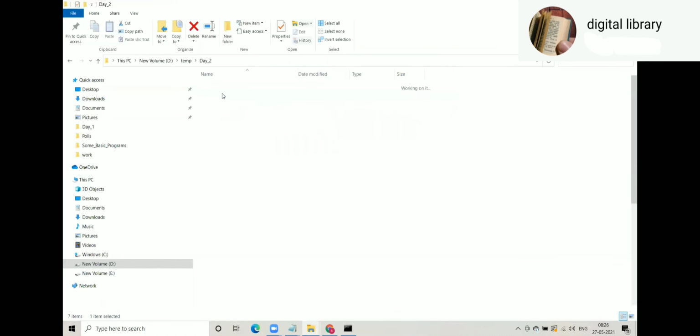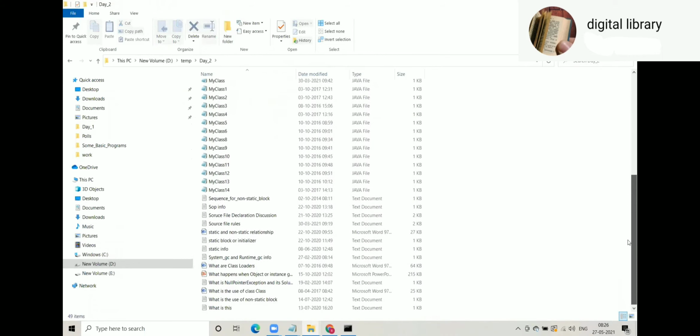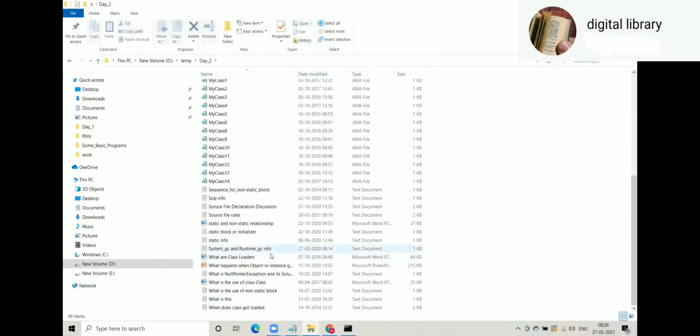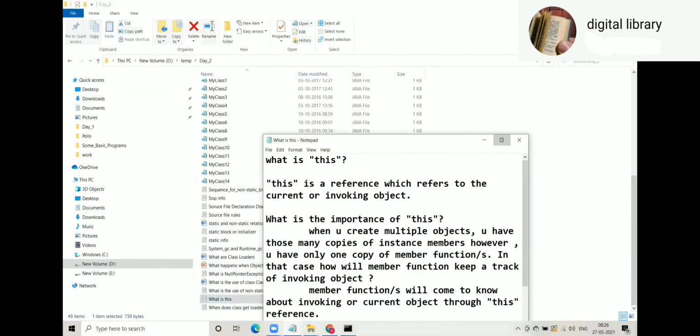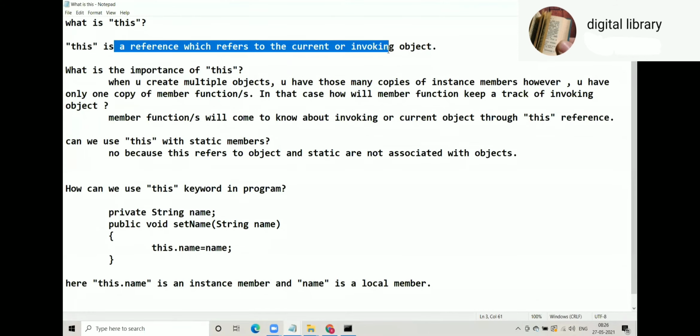In day 2, today I will share day 2 with you. In day 2, there's a note. What is this? Sounds funny. It's not a joke. What is "this" in double quotes? This is a reference which refers to the current or invoking object.